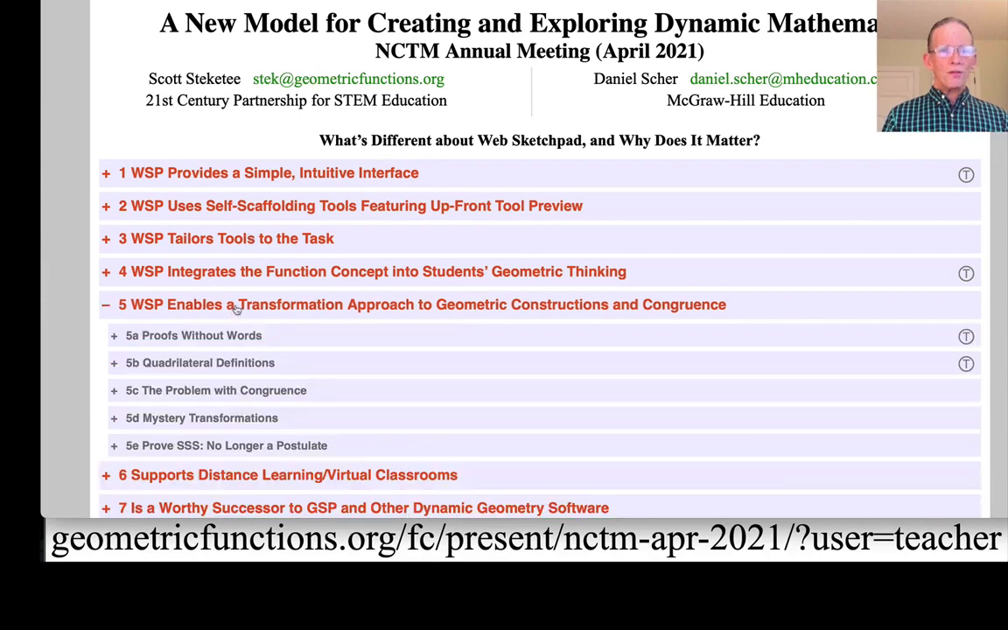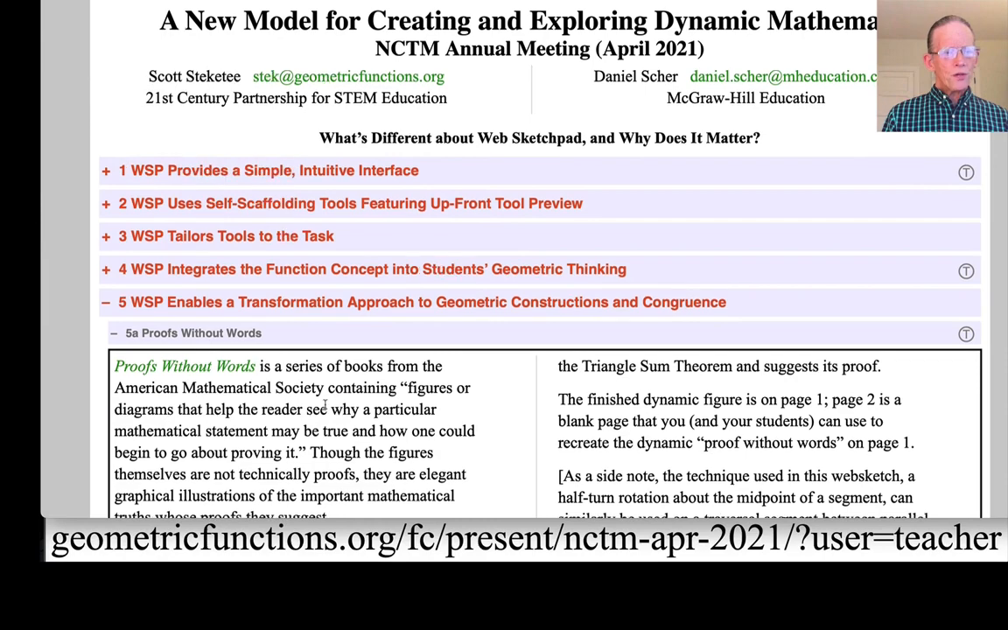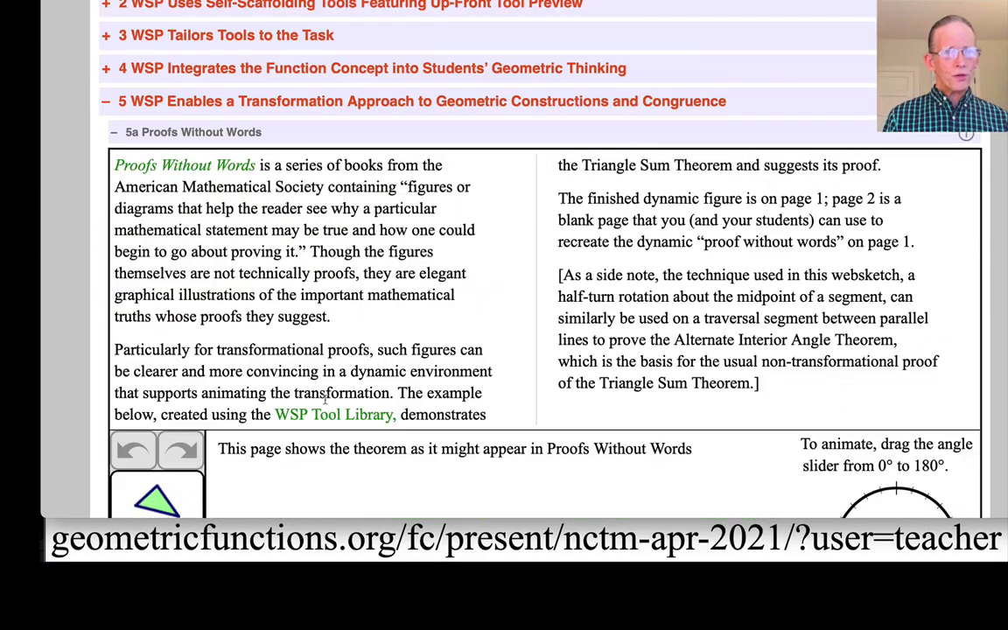In section 5 of our workshop, we'll use Web Sketchpad's transformations as the basis for various constructions and proofs, and particularly for proofs involving congruence. So I want to start with the connection between construction and proof. It's no accident that we often talk about constructing a proof. Euclid's proposition 1, in fact, is not only the solution to a construction problem, but is also an existence proof.